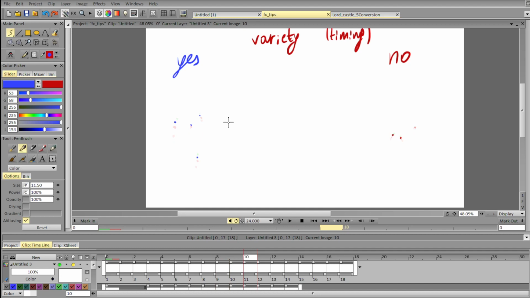So you want to make sure that the particles don't feel like they light up as a single entity and they don't disappear at the same time if they're not linked.